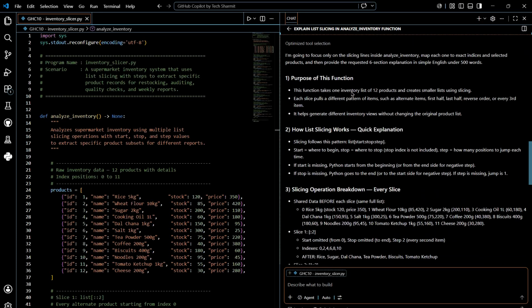So the first section says the purpose of this function. This function takes one inventory list of 12 products and creates smaller lists using slicing. Each slice pulls a different pattern of items, such as alternate items, first half, last half, reverse order, or every third item. It helps generate different inventory views without changing the original product list.